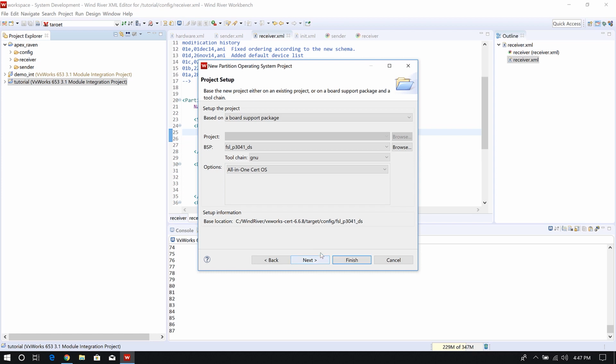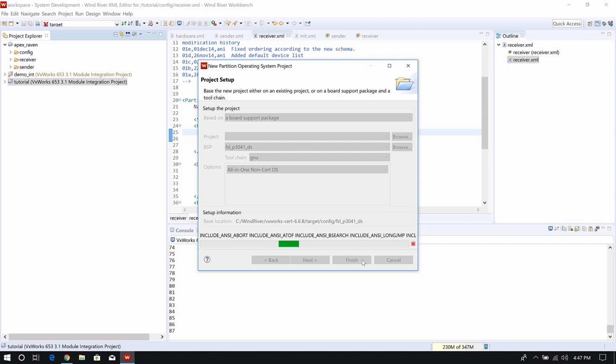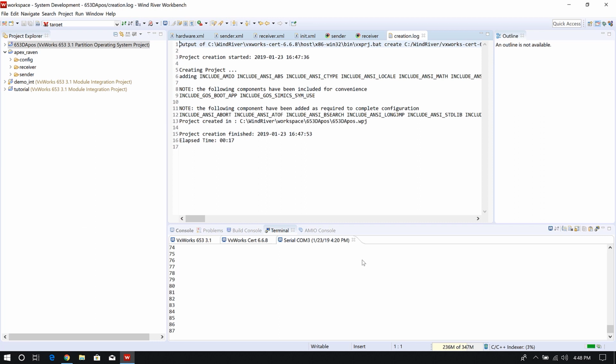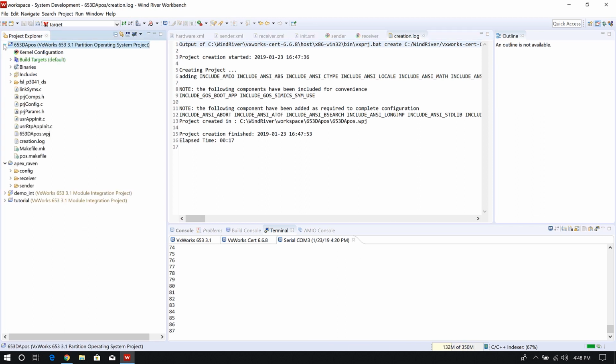Our BSP is already set correctly, but the debug agent won't build under Cert OS. So instead, for this project, we'll select the option to build an all-in-one non-Cert OS. Click Finish, and the project will soon appear in the Project Explorer. So far, we created a project with a name that suggests it's a debug agent project, but there's actually nothing remarkable about it yet. Our next steps will turn this vanilla project into a debug agent.